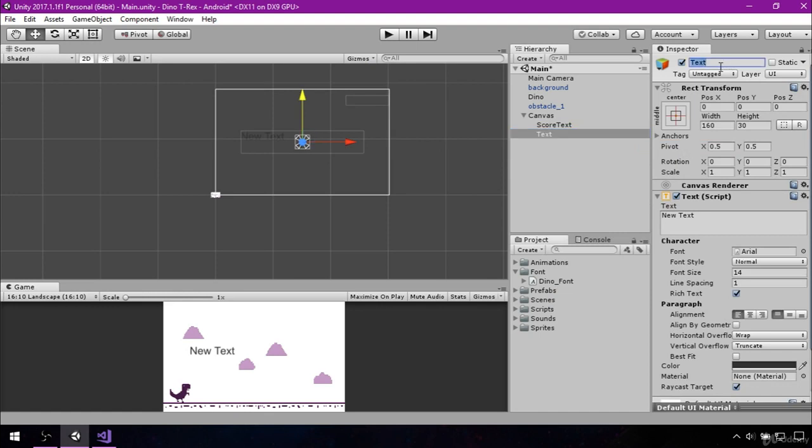So change its name to game over text. The text should say game over. The font is the same. The size is 30. Now let's reposition it and resize it the way you want to. I think here's okay. I just want to make sure that horizontal overflow is checked and also vertical overflow, just in case if we change this text. Now let's set it to be invisible. Just click this box right here and go to our script.